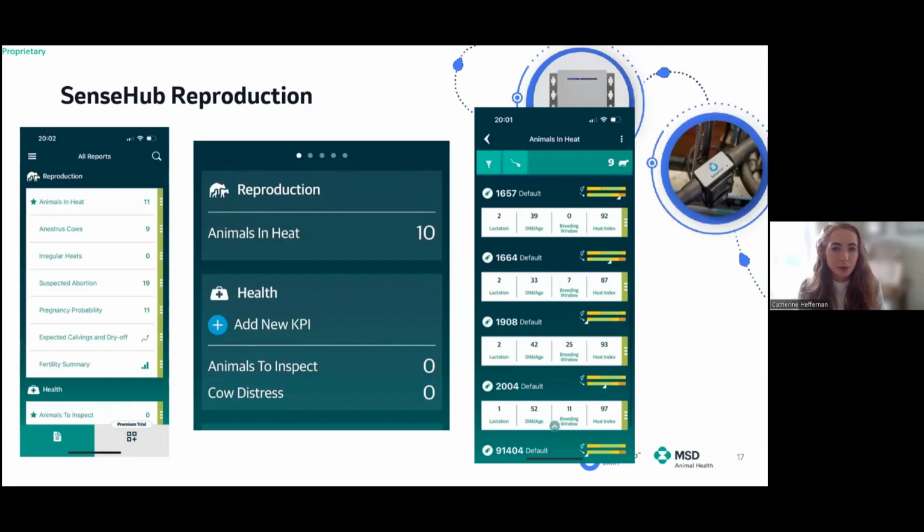So within our SenseHub reproduction module, you'll see I have a number of screenshots here on my screen from the mobile app, which both represent what is on the computer desktop version also. If we look here in the reports on the left-hand side of the screen, I have animals in heat, anestrus cows, irregular heats, suspected for abortion, pregnancy probability, expected calf and dry off, and fertility summary. So I'll touch on a number of these areas within this presentation and go into depth within.